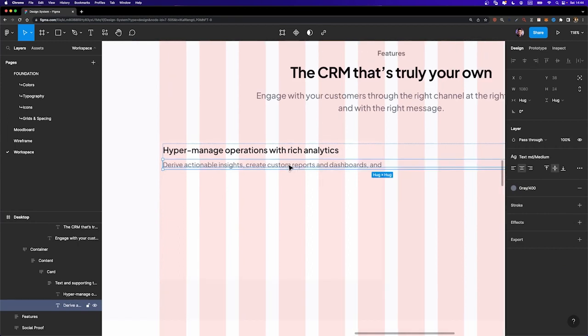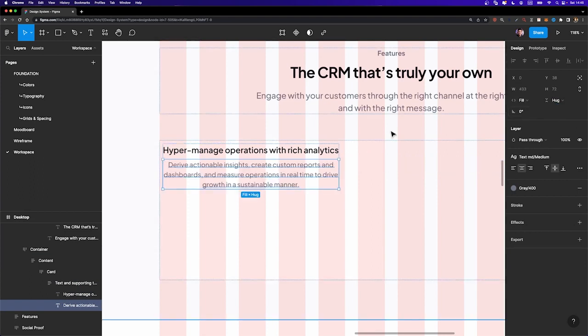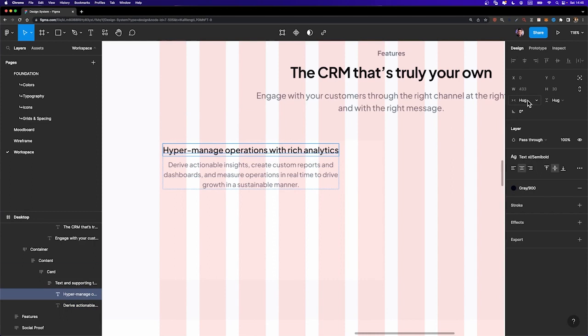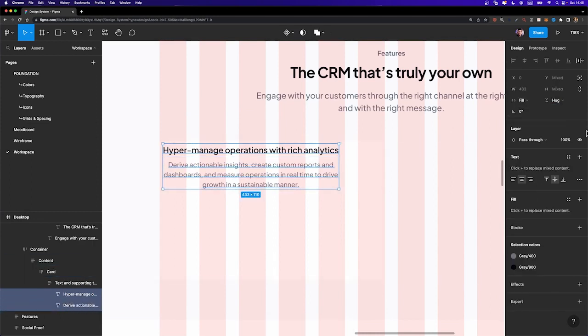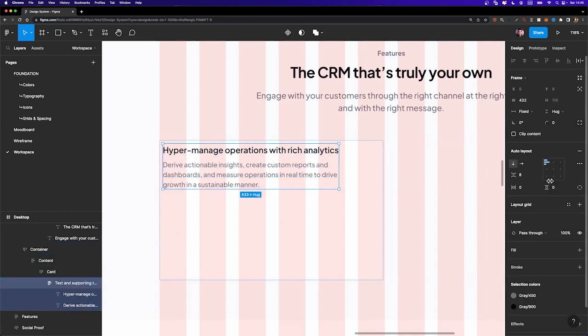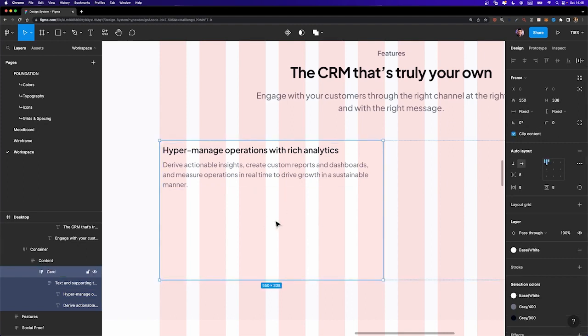There it is. Now I'm going to select this text and change its resizing option to fill container. I'm going to select this one and set its resizing option to fill container as well. And I'm going to left align both of them. Here our frame should be left aligned as well. All right, now I'm going to select this text and supporting text frame and change its resizing option to fill container to take up the whole available width within this card. Now let's set the padding of this card.